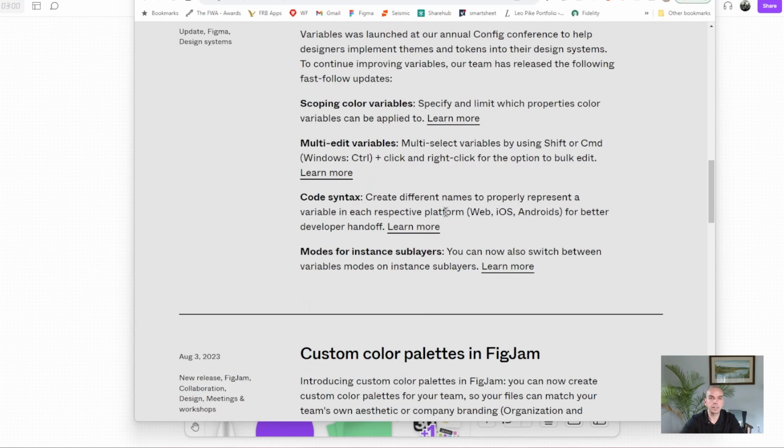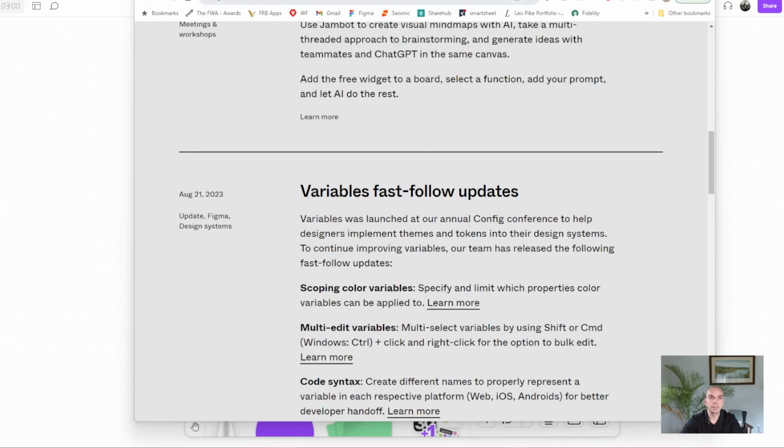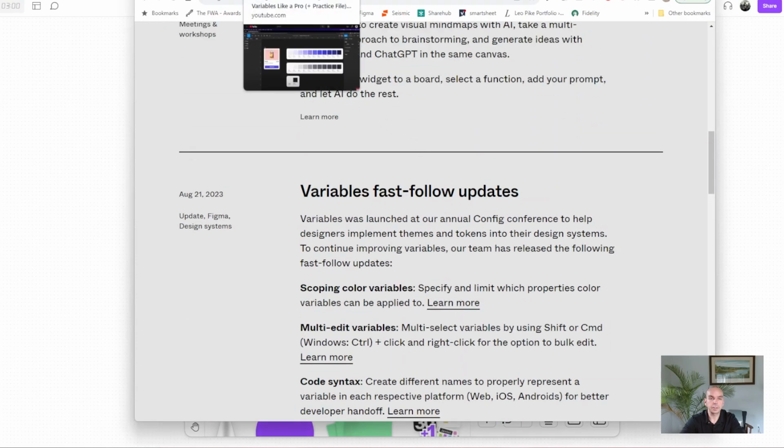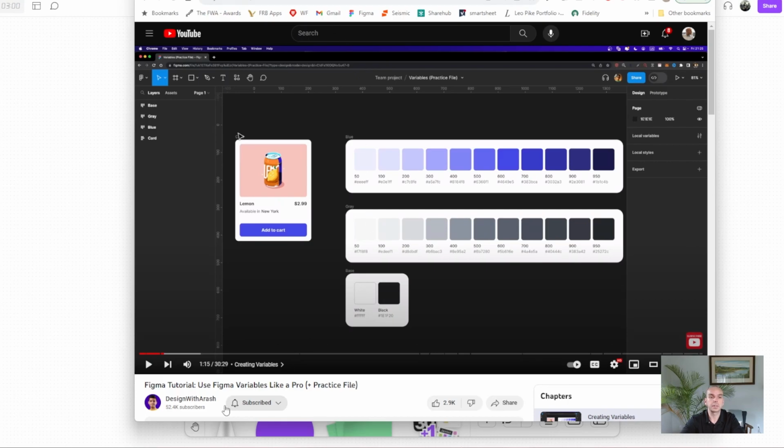So first, they made a lot of updates to variables. This is still a beta feature. If you're not comfortable with variables, I recommend Figma tutorial using variables like a pro by DesignWITHArash. It's my favorite tutorial on variables, and of course I'll put a link below.